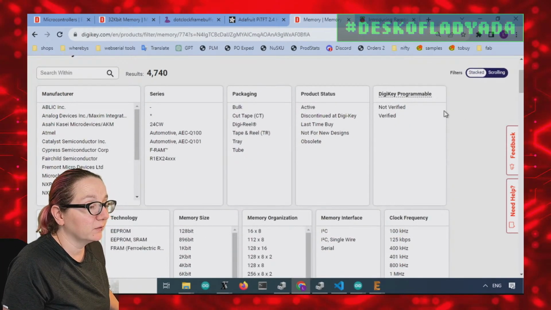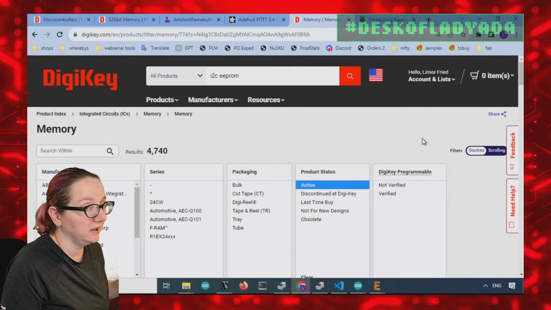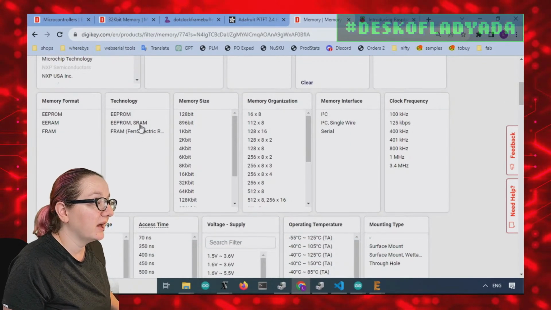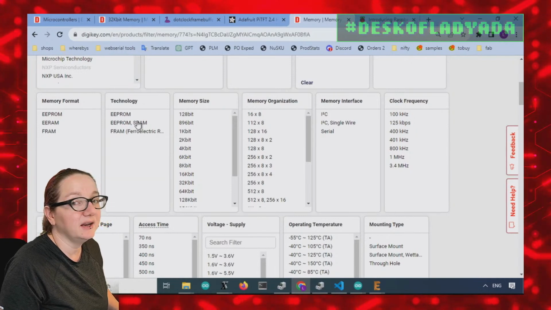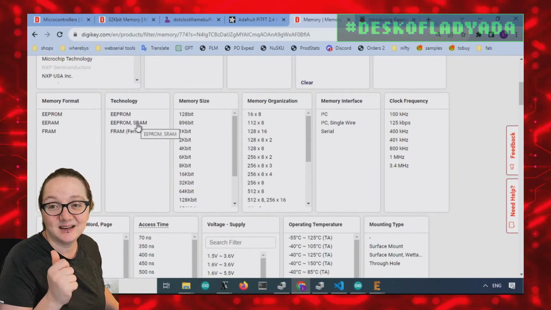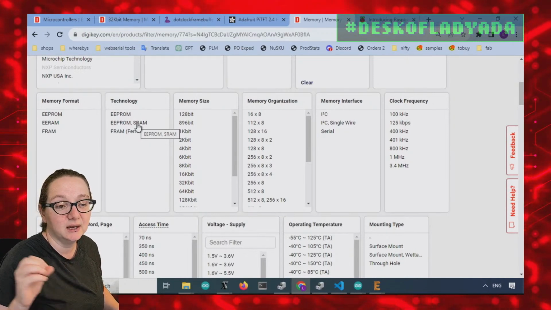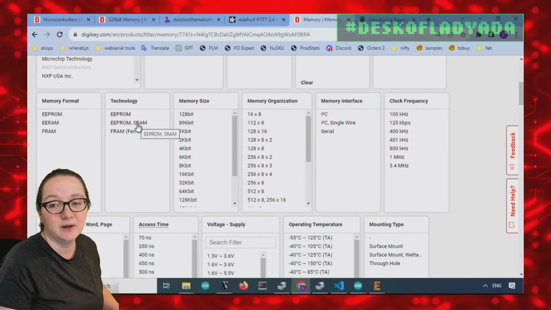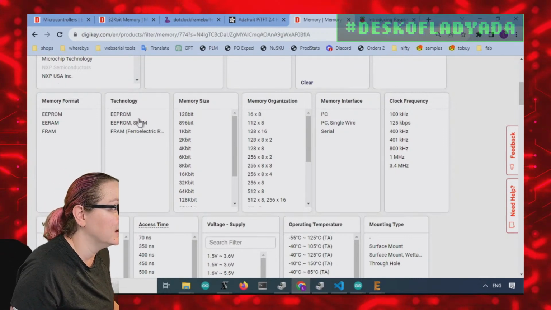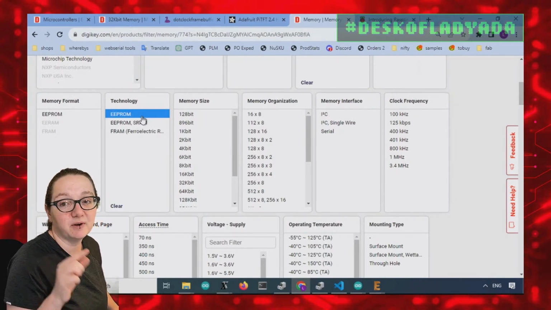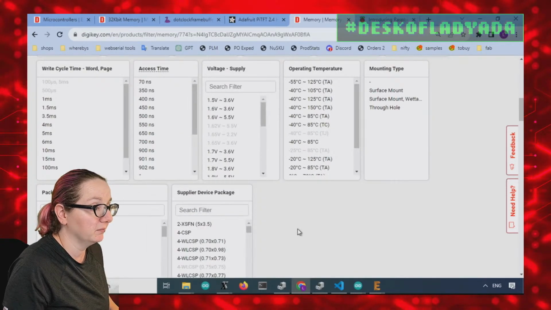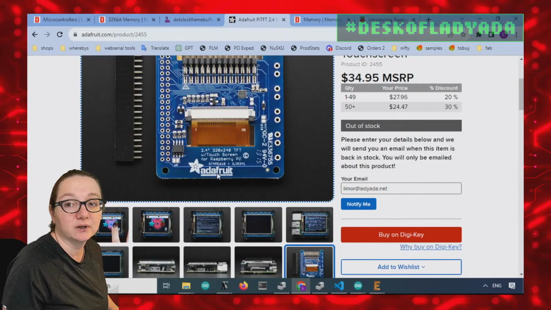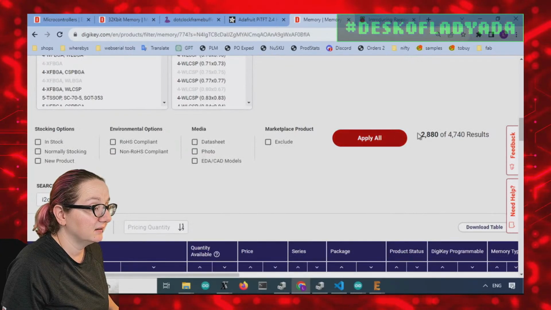So let's look at memory. Let's look only at active. I searched for I2C EEPROM, so we're only going to get what we're looking for there. I think we've covered FRAM on Ask an Engineer before. That is more expensive, but it's instantaneous, right? And it doesn't get affected by X-rays or particles in space. So if you're sending stuff up in space, FRAM is a good idea. We're not doing that. Also, SRAM is volatile, so we don't want SRAM. We want EEPROM only. And we want surface mount because we're going to put this on a surface mount board like this. And there's a lot of options.